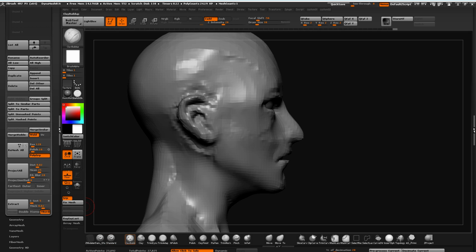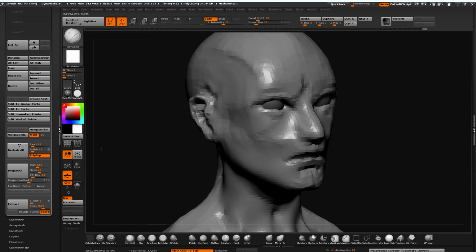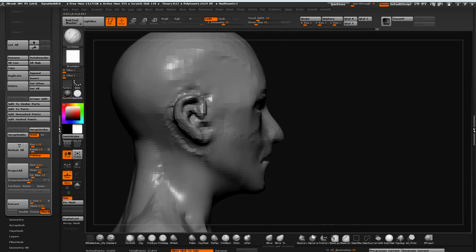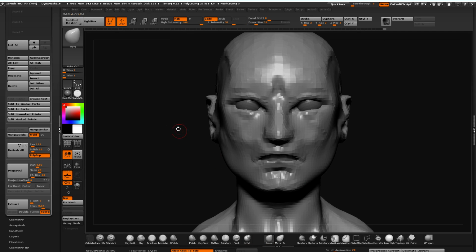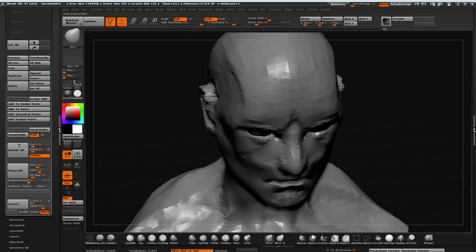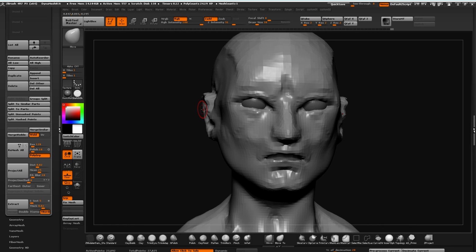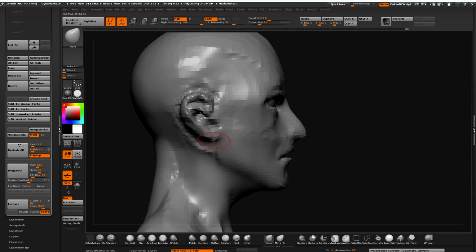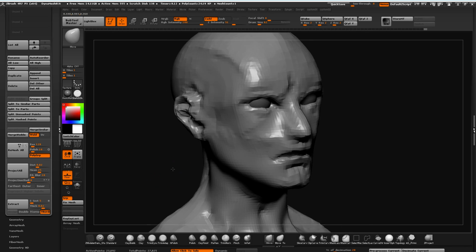Okay, and then using clay buildup, we're adding this little bit of a curve, and then pushing this in, and then with move, we're creating a little bit of a gesture here, like this. So you can see we have a basic here. Very nice and easy.